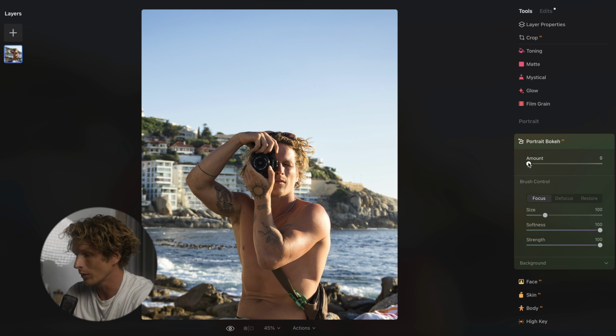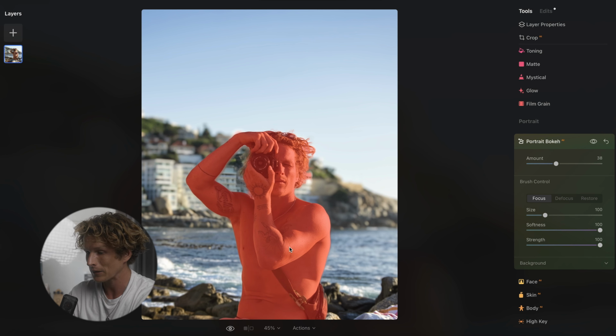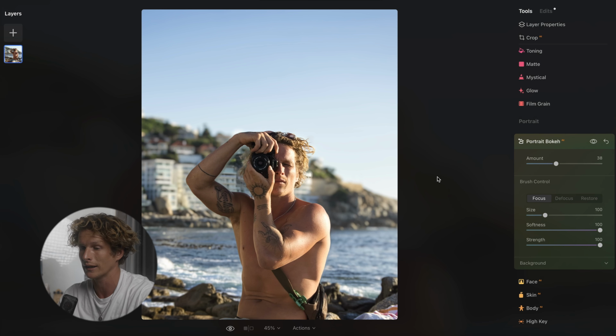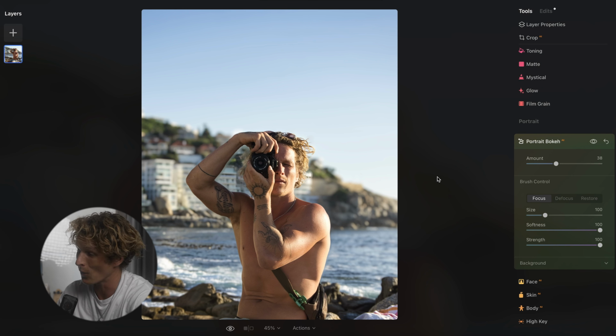So the first thing we're gonna do is just crank up this portrait bokeh, and then you can see instantly the background is getting way more out of focus. It looks way shallower. It's selected us automatically, and everything else is just getting pushed out of focus, and already that's looking like the subject, myself, is popping way, way more.